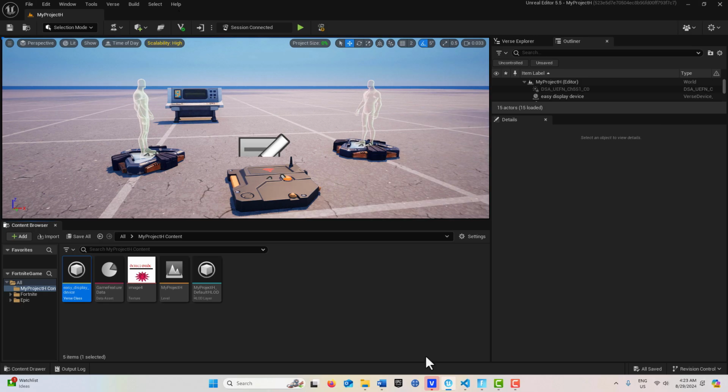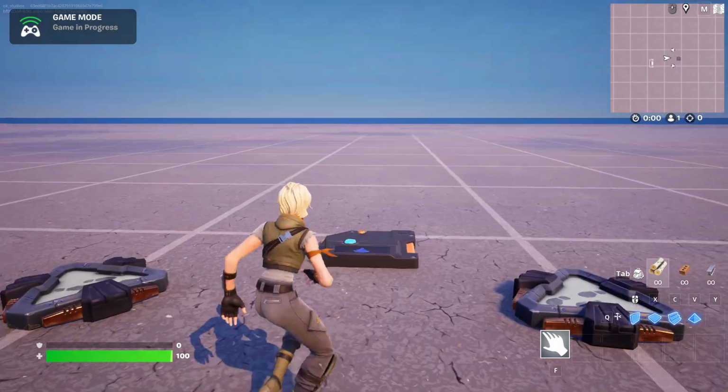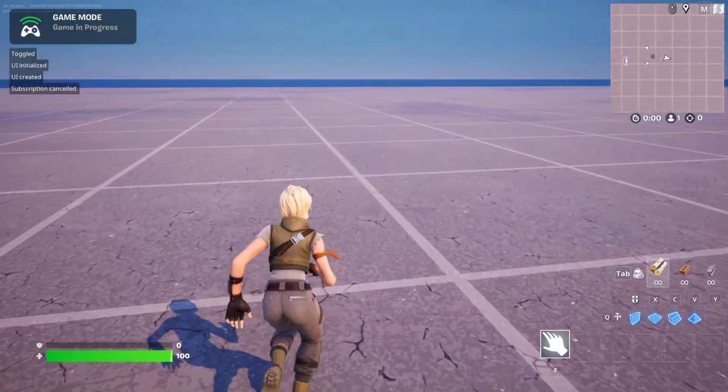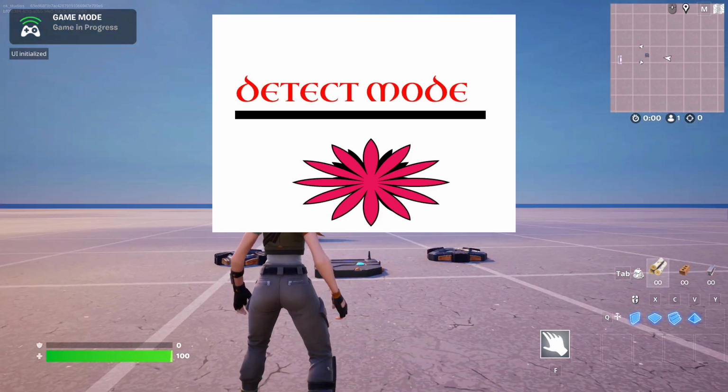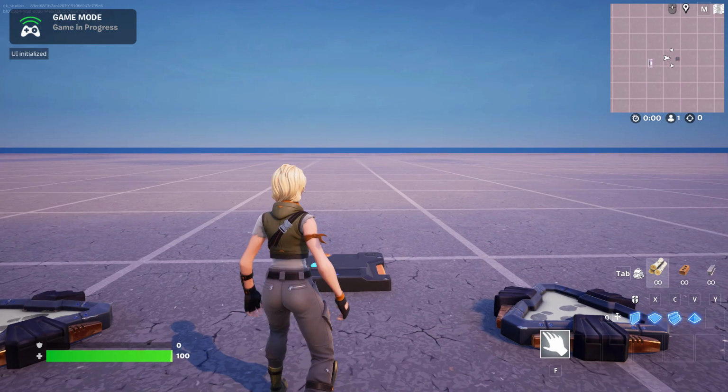If we go into the game and go play, just to show you that this works, I start the game, come over here, cross over, and there's our message displayed. And so it works just as it was working before.